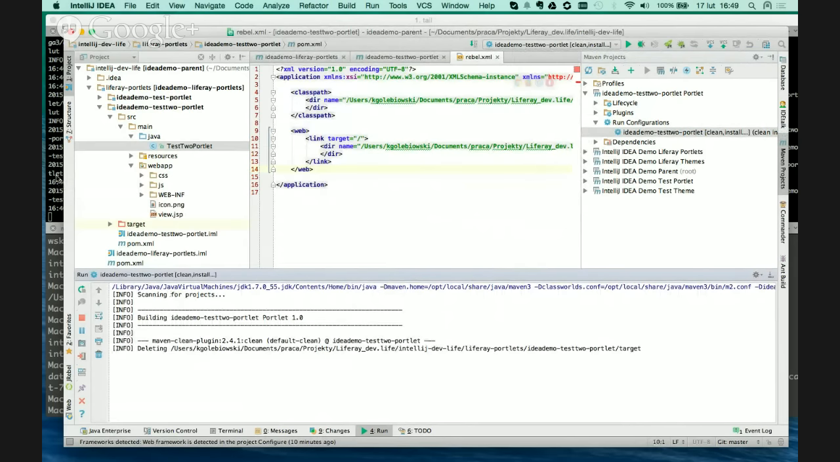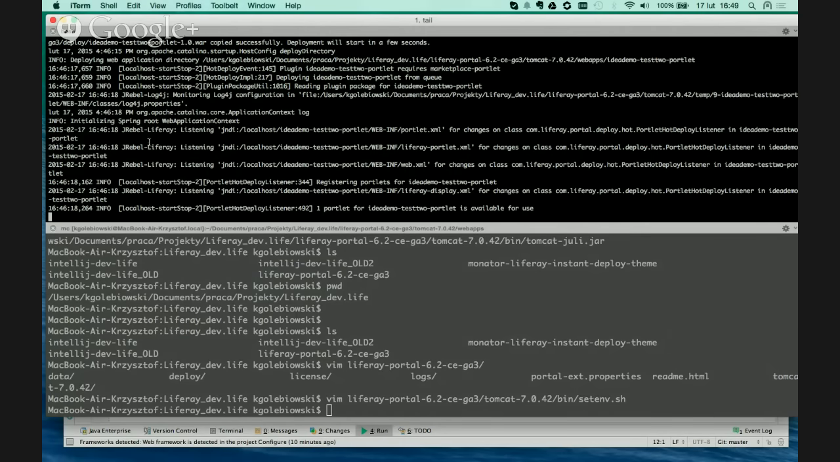Hey, Krzysztof, while it's building, can you briefly explain what JRebel is? Okay. JRebel is a Java plugin. It's a plugin which runs at the Tomcat or another. It doesn't have to be run on the Tomcat. It can be run on any Java virtual machine. And it connects somehow magically to the JVM class loader and reloads the classes on the fly.